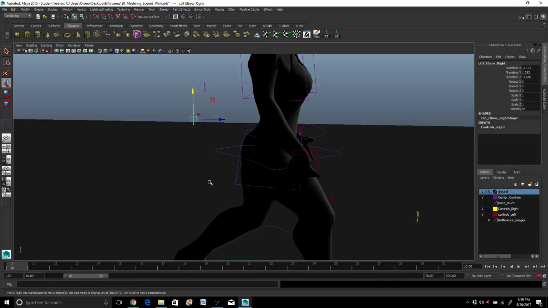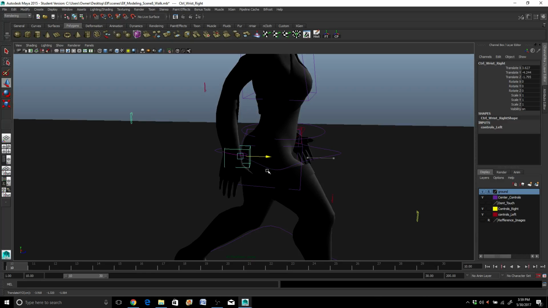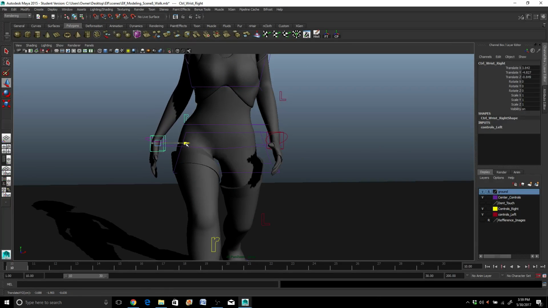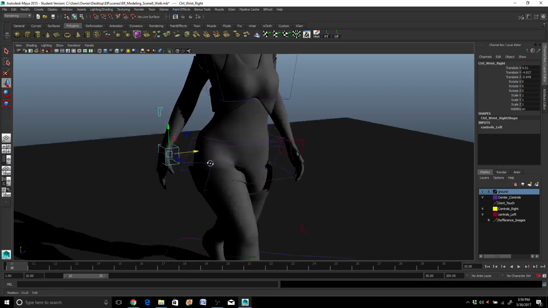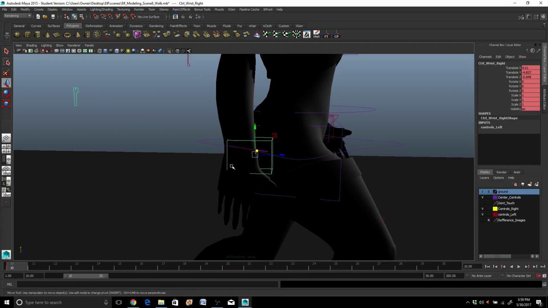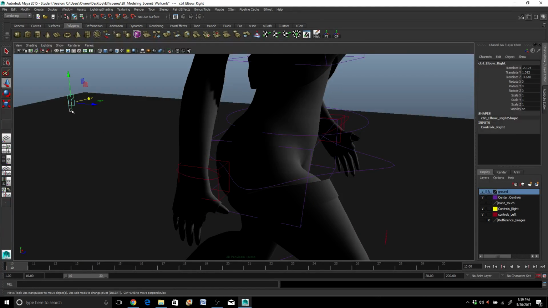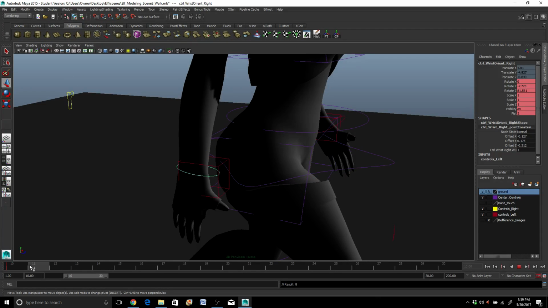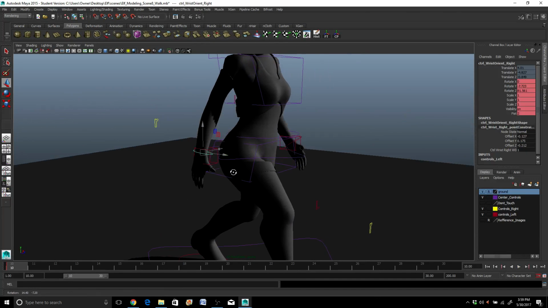Alright, so on frame 10, I'm going to bring this one back. Let's go ahead and push it back, kind of back in this area, like so. That's okay. Go ahead and keyframe the full vector as well, and the wrist control. Okay. Good.